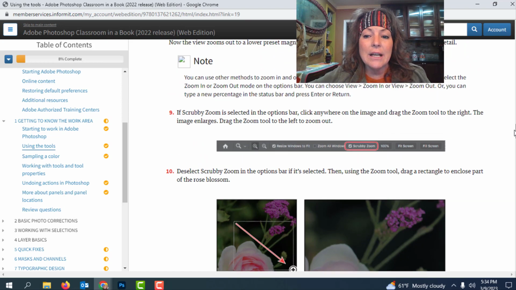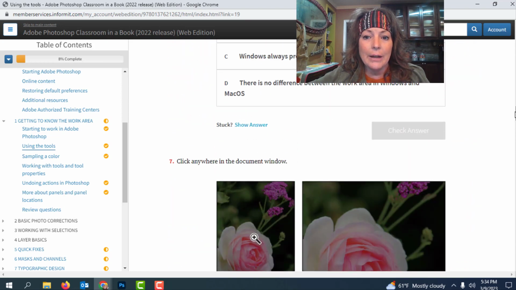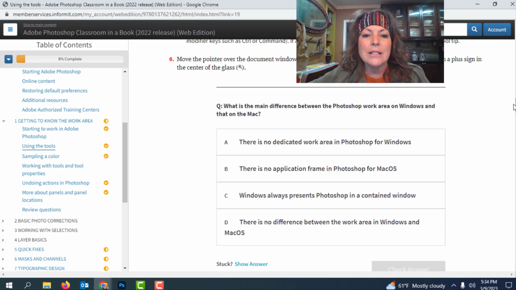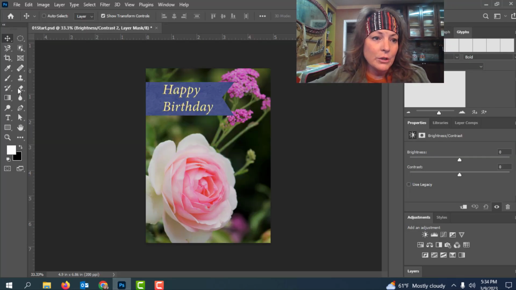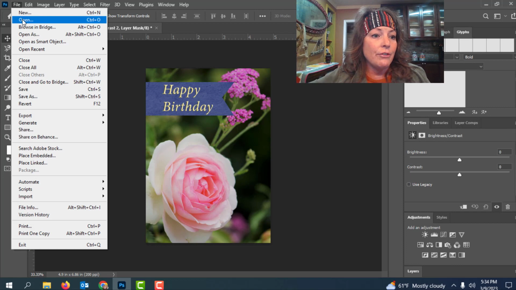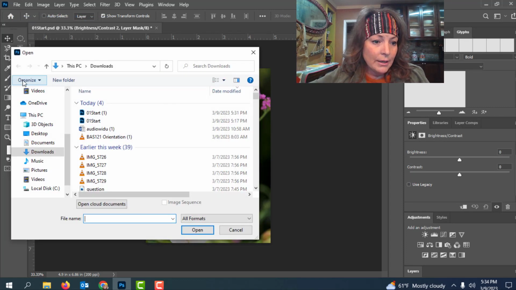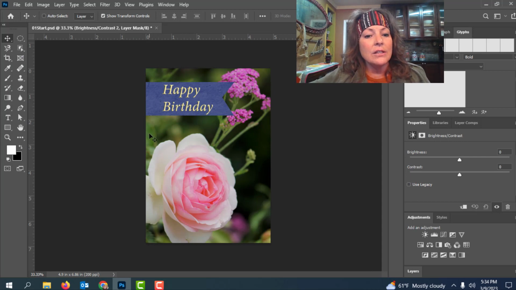So anytime it's going to give you a set of directions on how to open, if it mentions Bridge, typically what I do if I'm in a face-to-face class, I will open Photoshop and I'll tell the students to go into File and choose Open and open the O1 Start file and then start following the set of directions from there that are listed in the book.